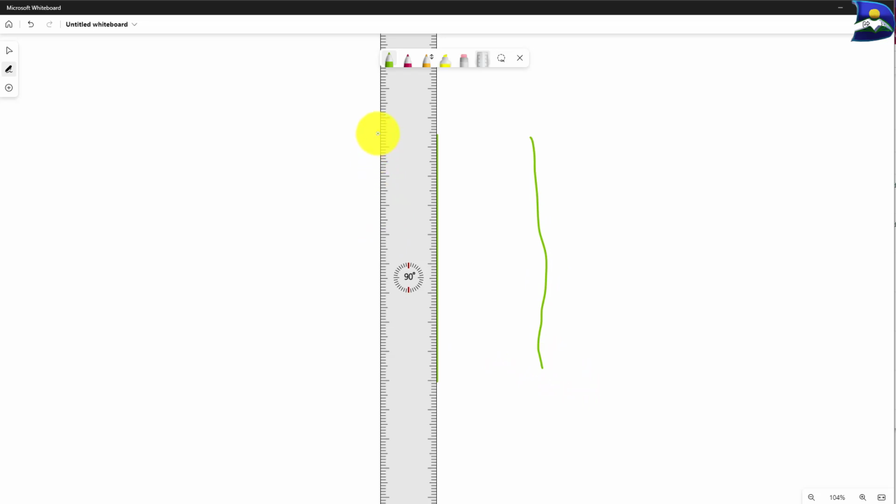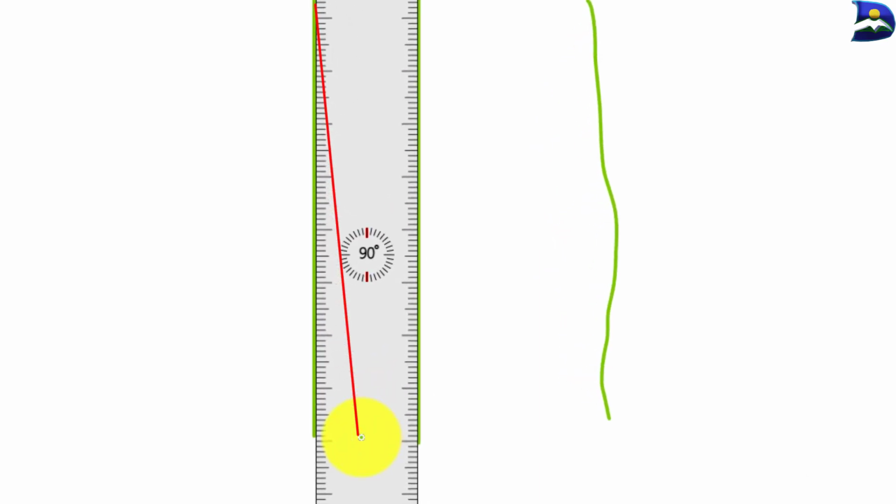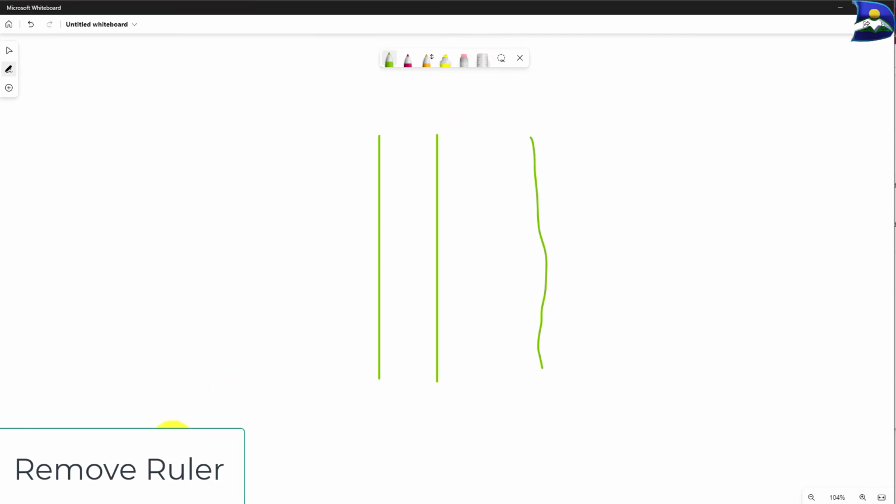But once you move your cursor to the edge of your ruler and you draw right down, it works smoothly. Even though you see that the cursor is kind of off your ruler, it's still going to produce a straight line. Once you click on this to remove the ruler again, you're going to see that, oh, we got a straight line. So this is amazing to actually see when it comes to drawing lines.